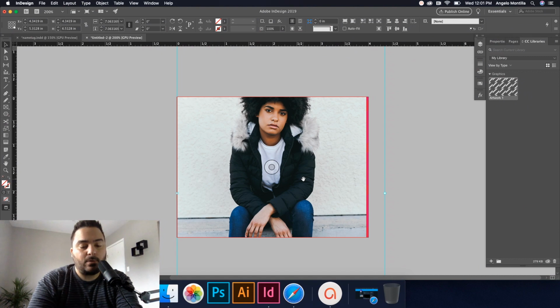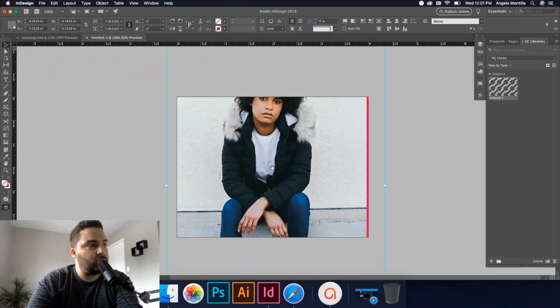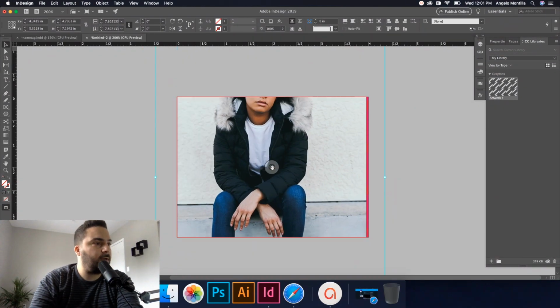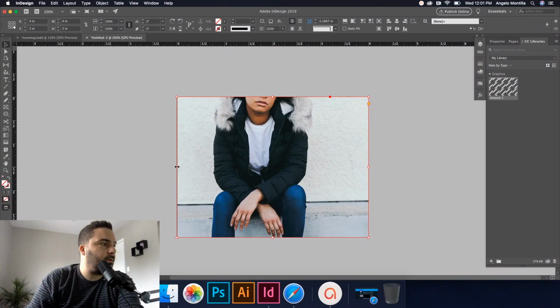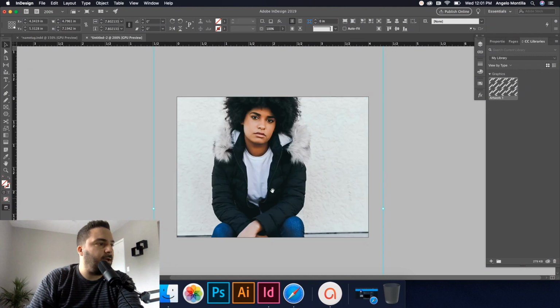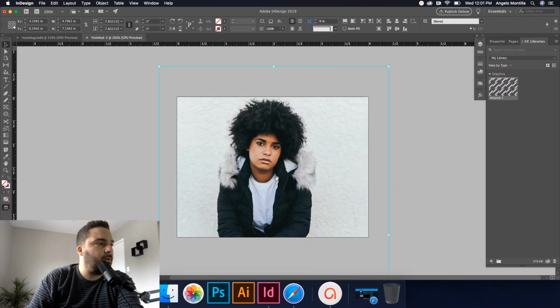Shortcut for bumping up photos, if I haven't explained that in previous tutorials, which I think I have, is click on the little donut here with your selection tool, then Option Command, or Shift Control on Windows, and just greater than or less than. Okay, so I'm going to make that fit here, and then I'm just going to bring her down.